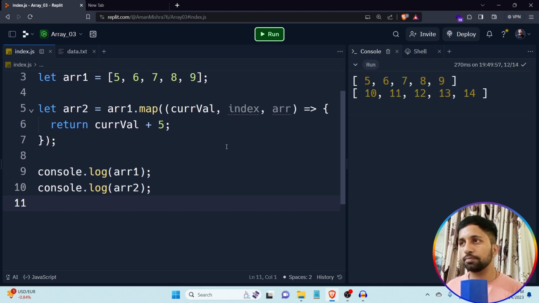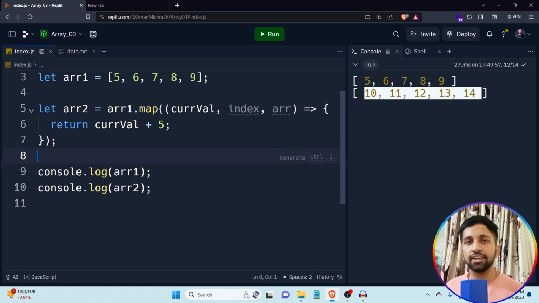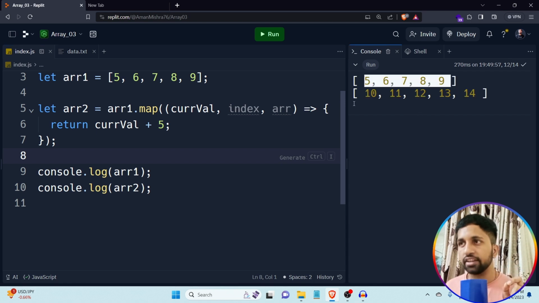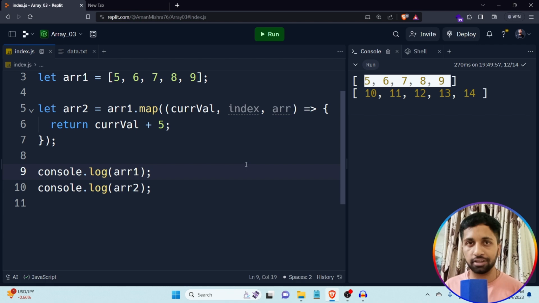You can see the output. This is the older array and this is the newer array. I'm just creating an array and adding 5 to each and every element of the older array. So this is the whole information about the map method. Why is the map method required? I think you know by now. What is the main reason for using the map method? What type of exact problem is solved by the map method?